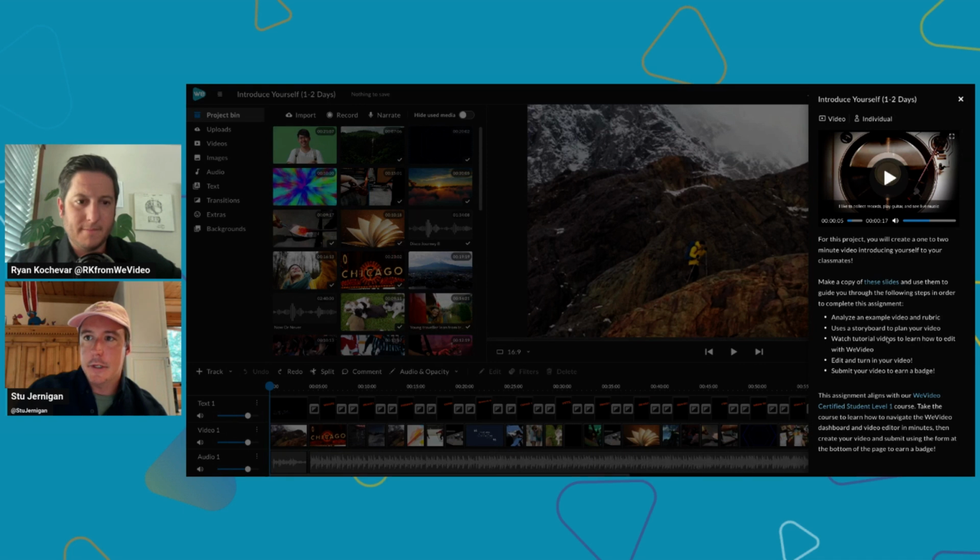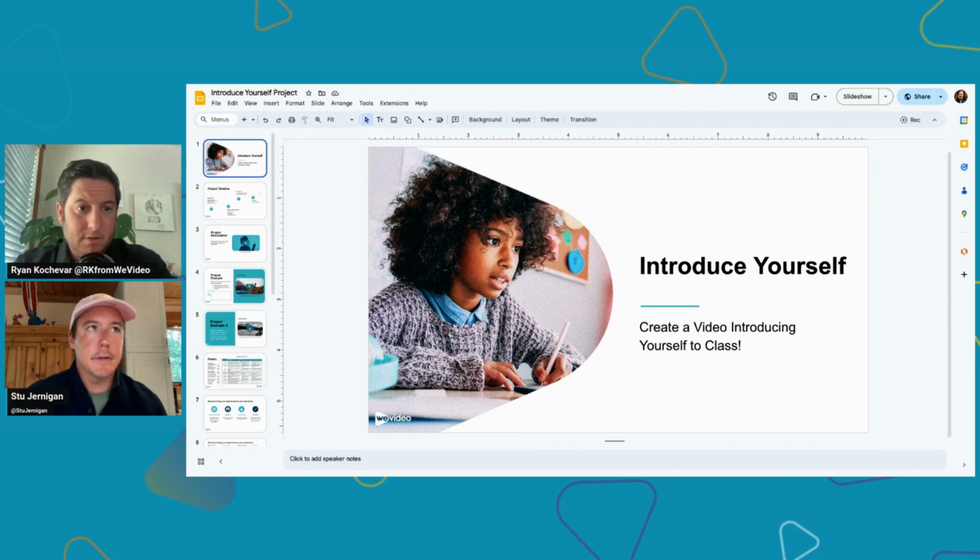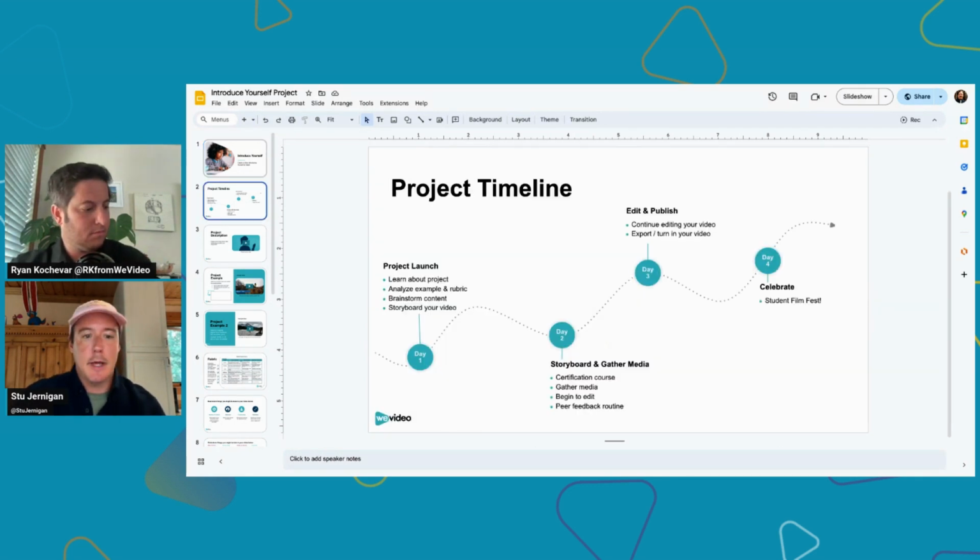They've got the instructions here, including a link to slides that's going to prompt them to make a copy. Yeah, and so these slides are going to walk students basically through the process of pre-production, production, post-production, right? So they've got a little timeline here, just an overview of what they're going to do on day 1, day 2, day 3 to stay on track.